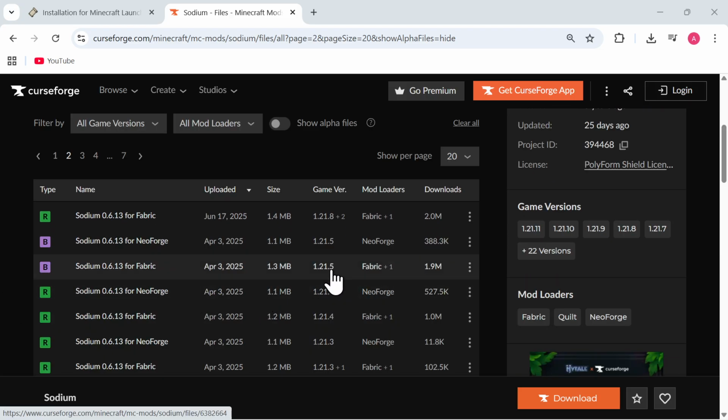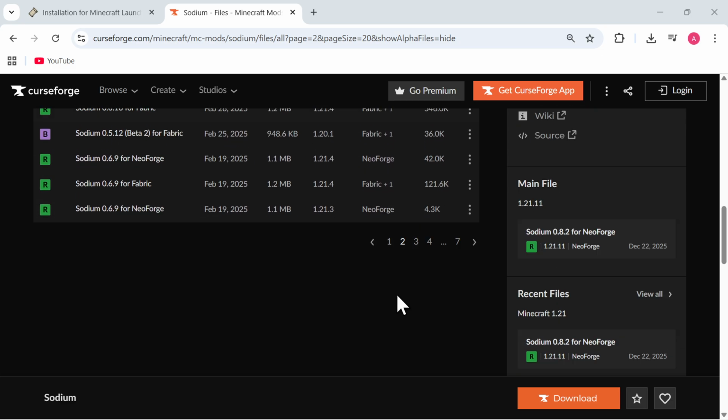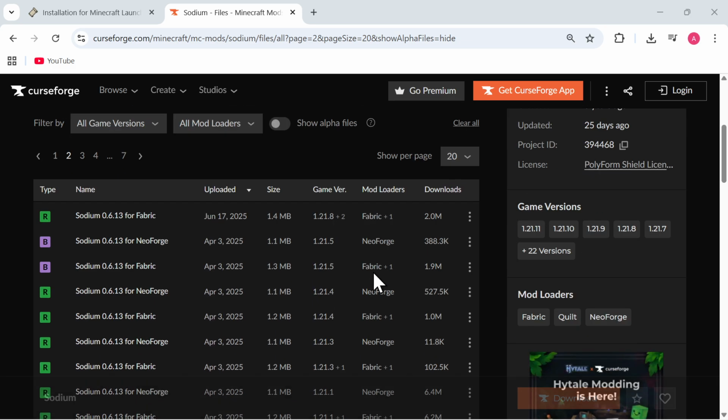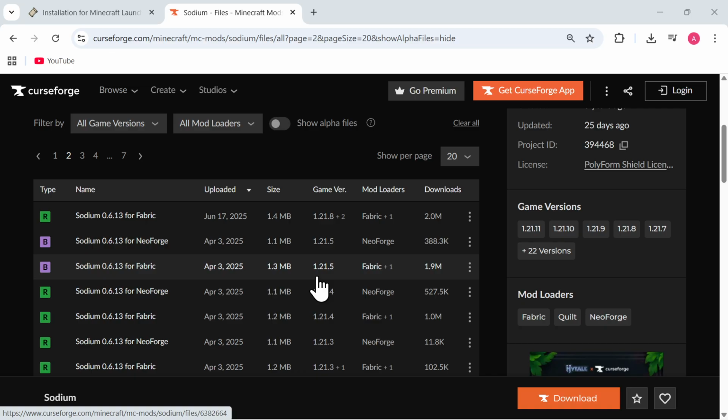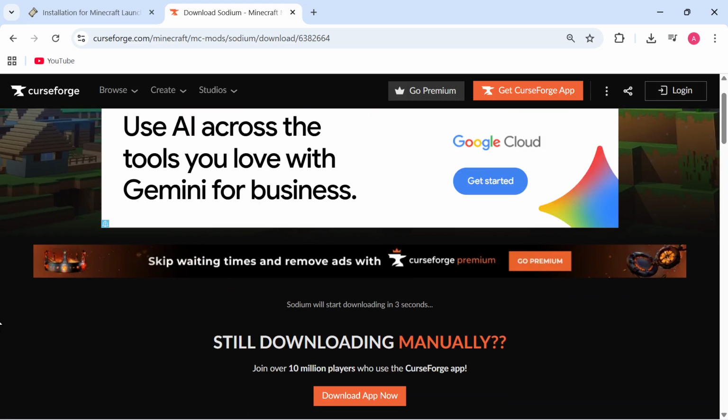Okay, as you can see, I found it. It was in the second list here. I clicked on the second list and I found it. So here it says Sodium 1.21.5 Fabric, and this is basically the one that you need. So you're gonna have to click on the three dots and download file. Now it's gonna take a while.